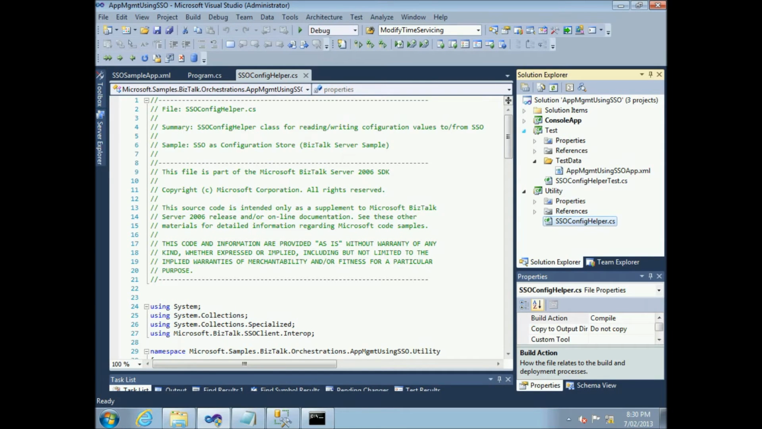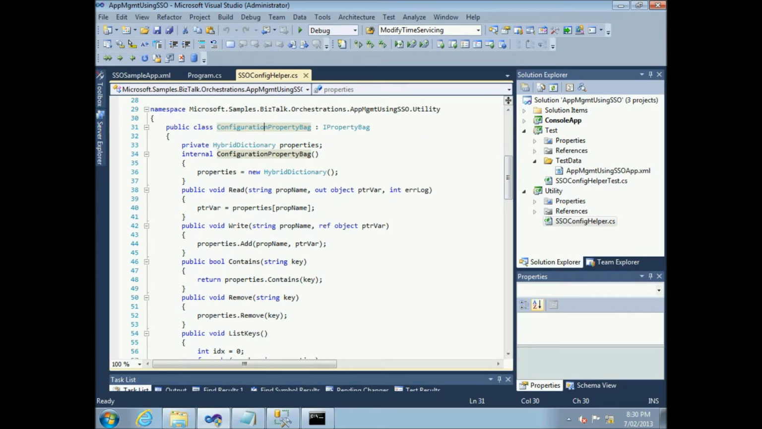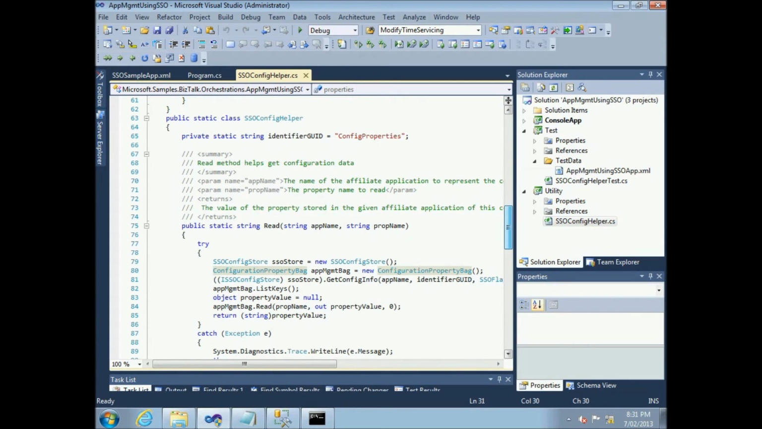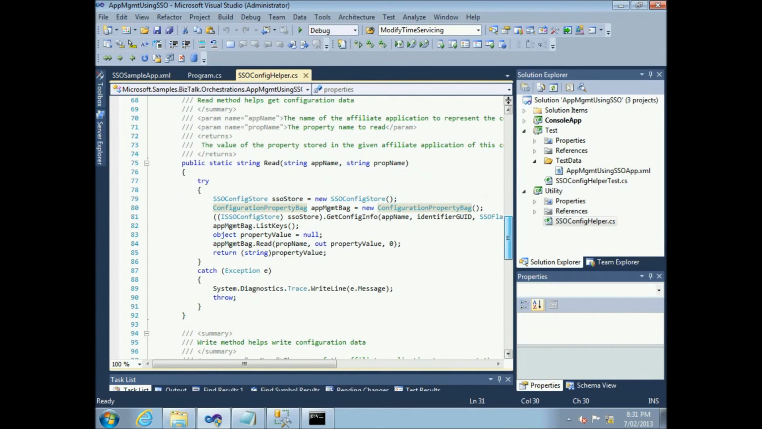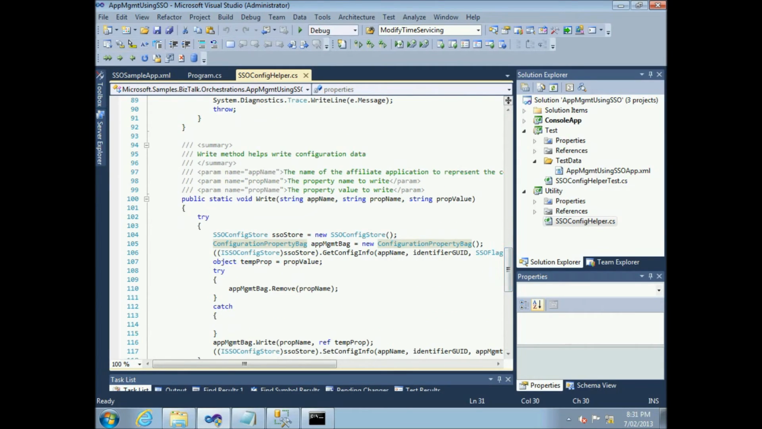So here we are in our familiar Visual Studio environment, and I have here the sample solution that I downloaded from MSDN, which teaches us how to interact with SSO. It contains the SSO config helper class that we mentioned earlier. And as you can see, that class contains a configuration property bag definition, which is our interface to working with the SSO properties, and the SSO config helper class, which contains two static methods for reading and writing to SSO.